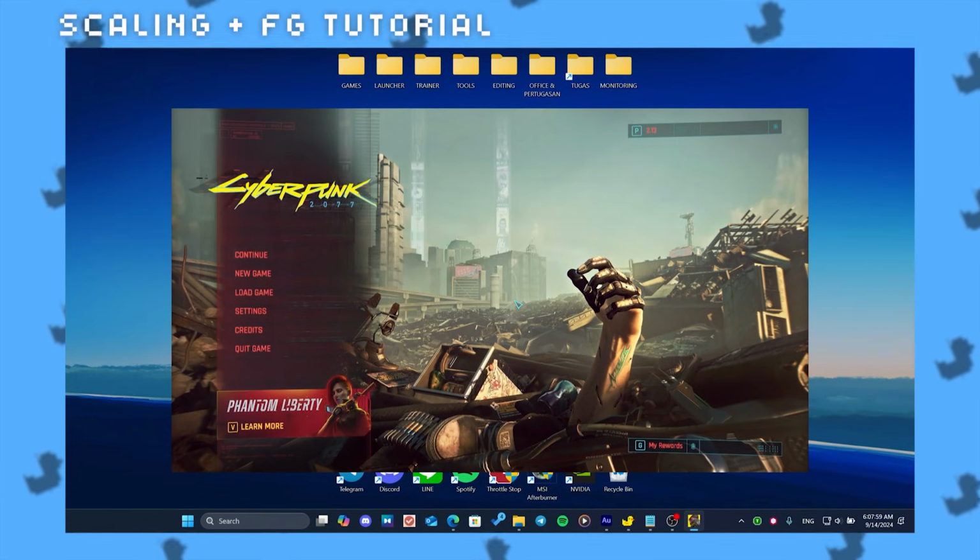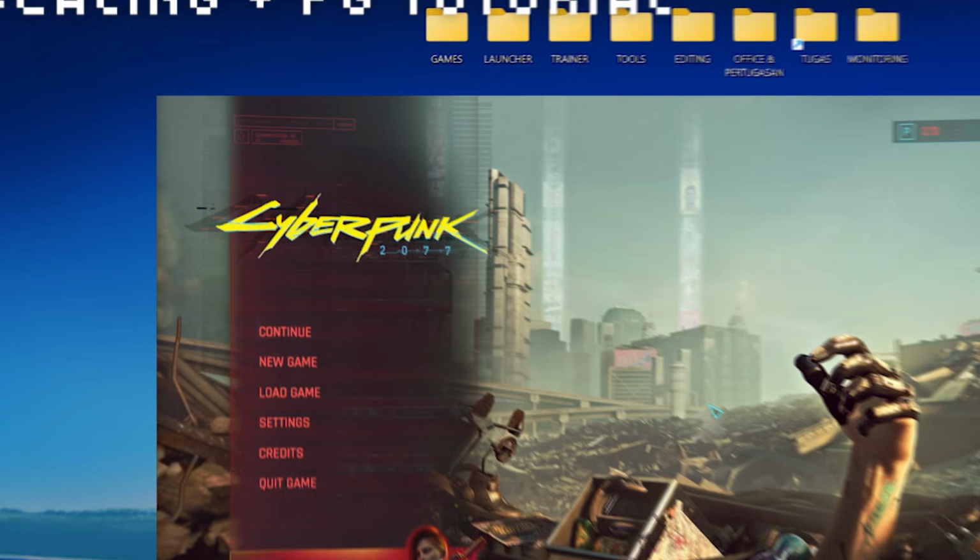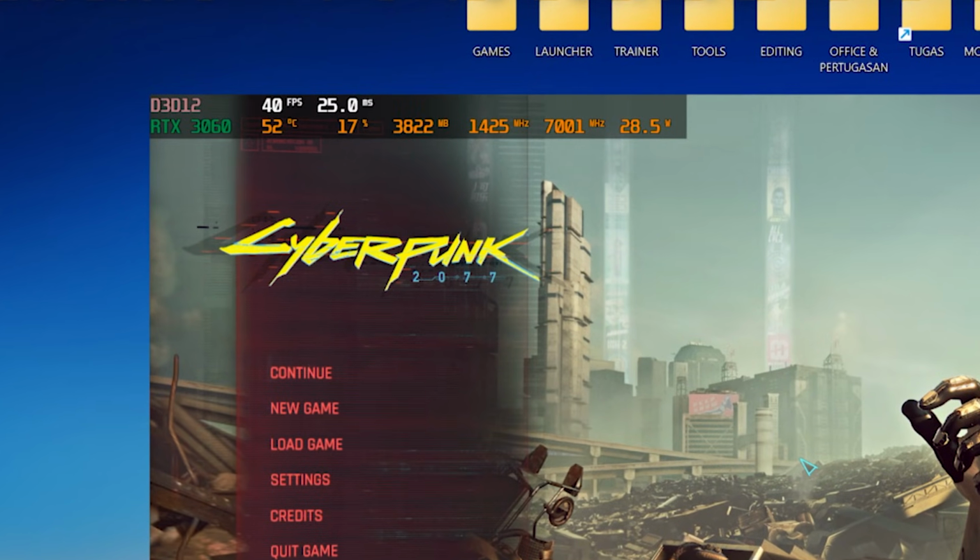The prerequisite for doing this is running the game in windowed mode, 1 step or 2 steps below native resolution for the scaling. As you can see, I have Cyberpunk 2077 ready in windowed mode set at 1080p, and then cap your frame rate to a stable value for the frame generation. I have capped this one at 40 FPS just to be safe.